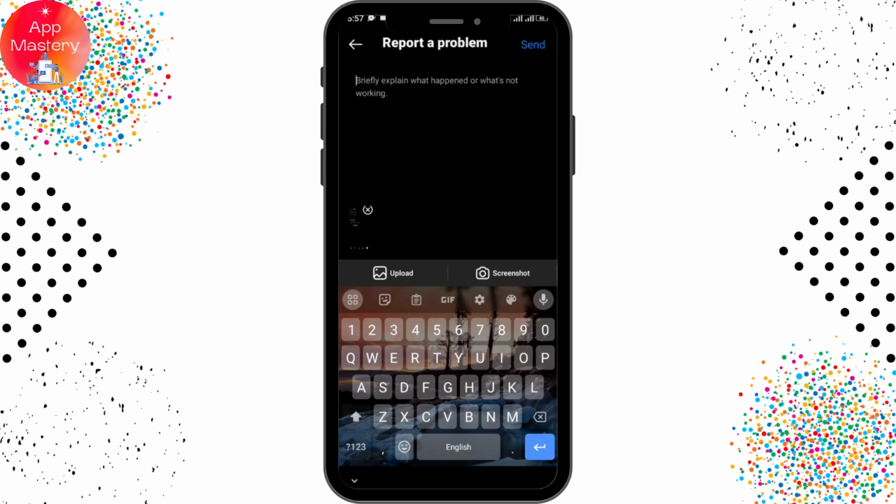And by doing that, you just can go for the send option at the right upper corner, and they will guide you to make this thing done, and you'll be able to have that.